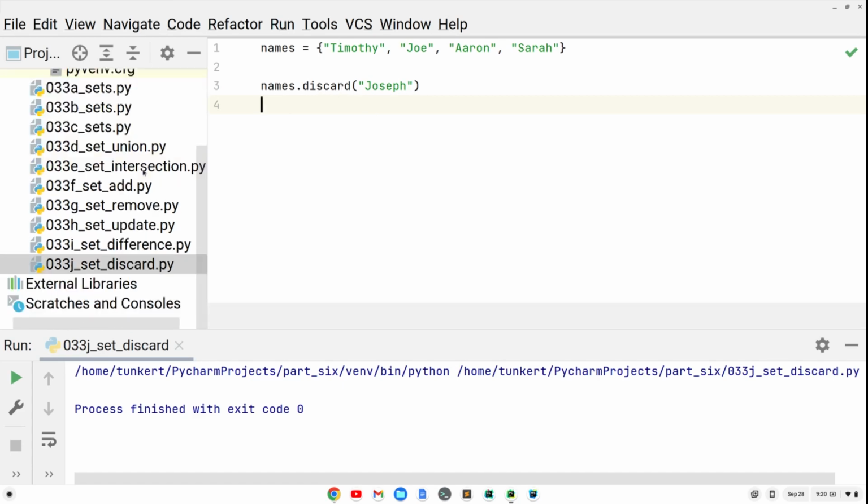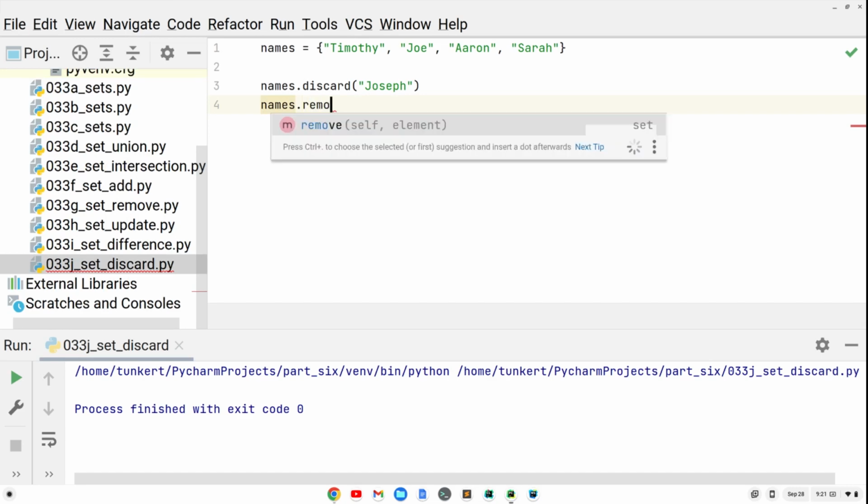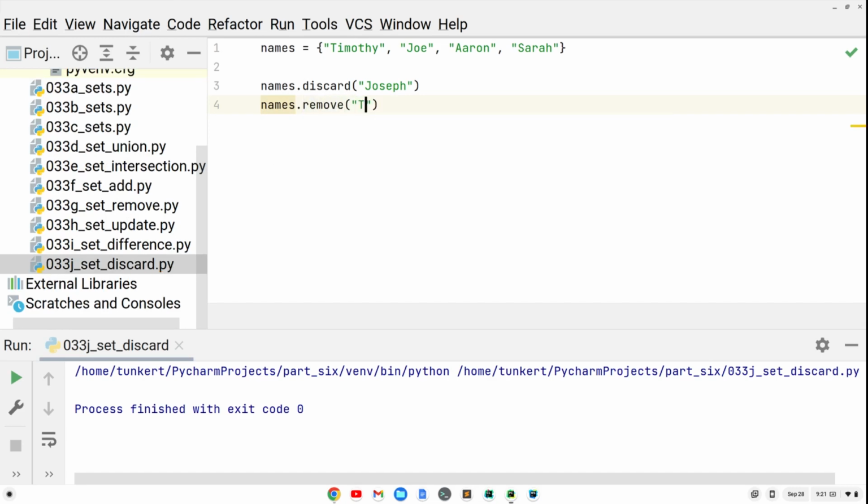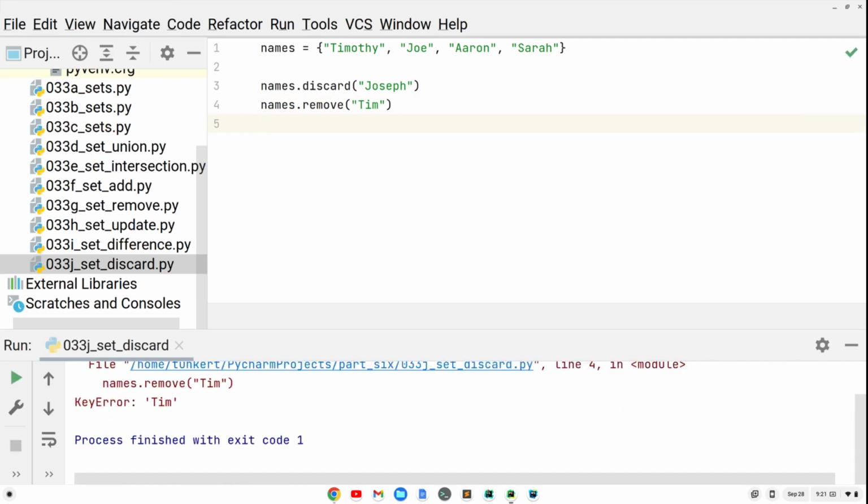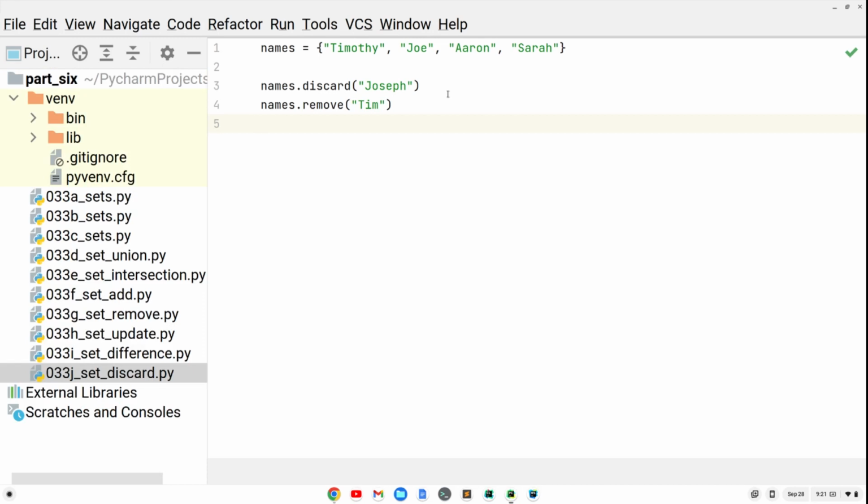So remove, when we use that, if we used remove, we'd get an error. So if I said names.remove, and let's do Tim, because he's not in the set, and we get a key error. Okay, so we can't do remove. So we'll say discard will not throw an error. Remove will throw an error.